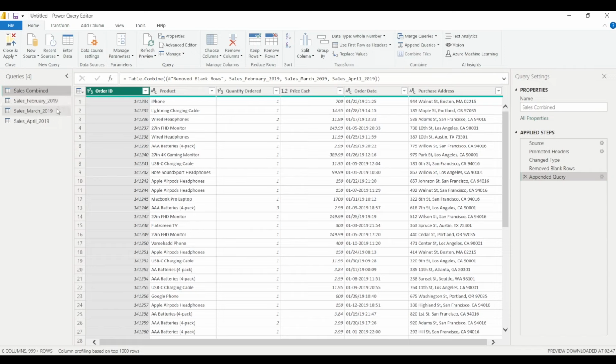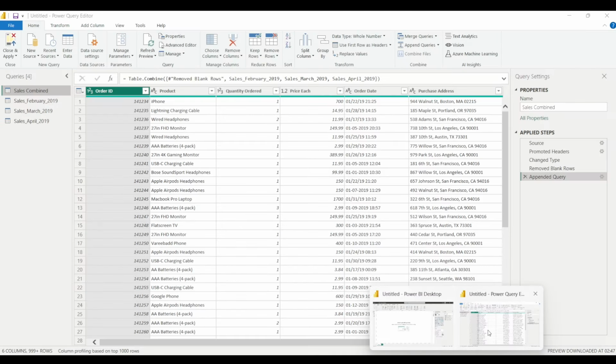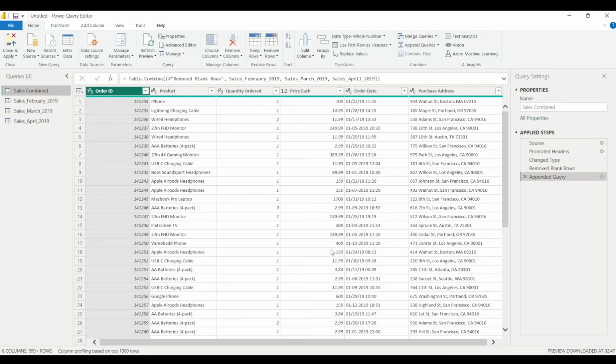Fine. So now in the very first step, let's open the requirements PPT. In this PPT, it is given to us that we have to represent top or bottom 5 products by sales. But in the data set provided to us, there is no such column that represents or shows sales.